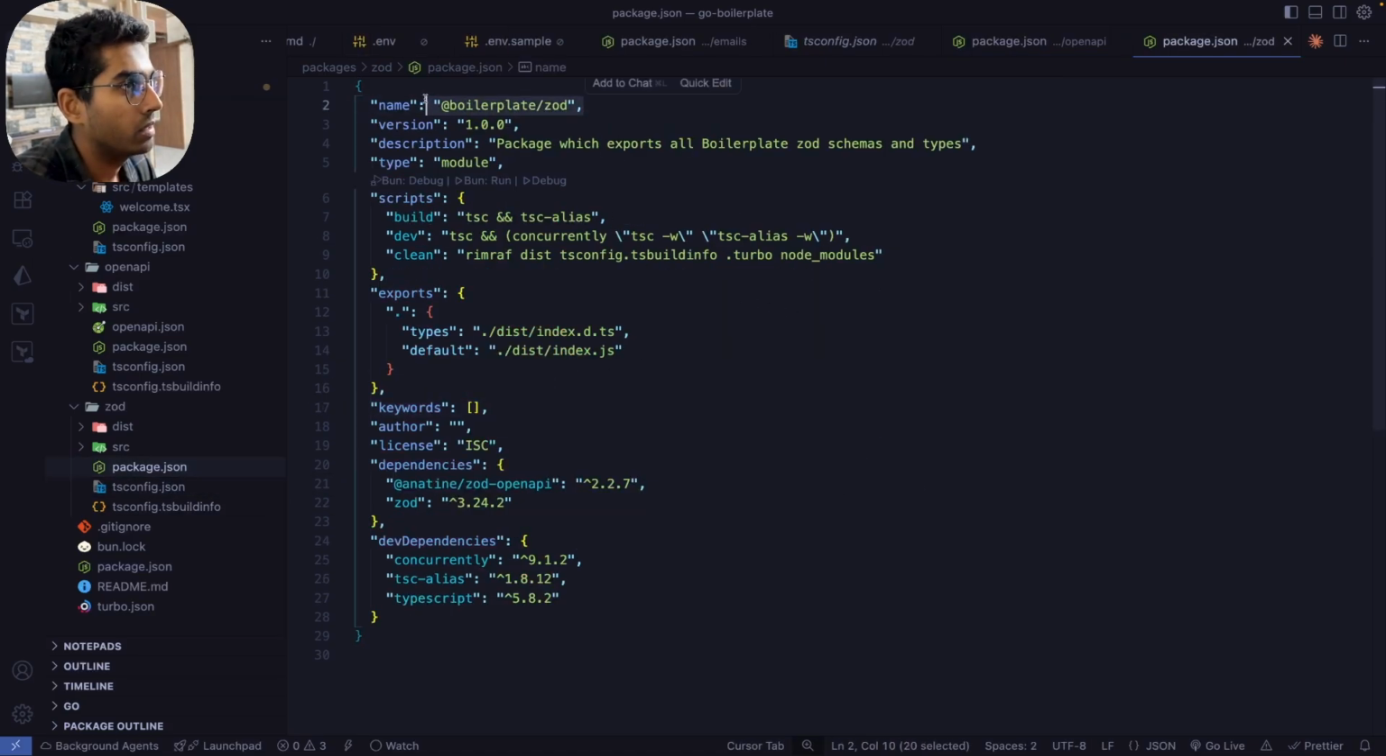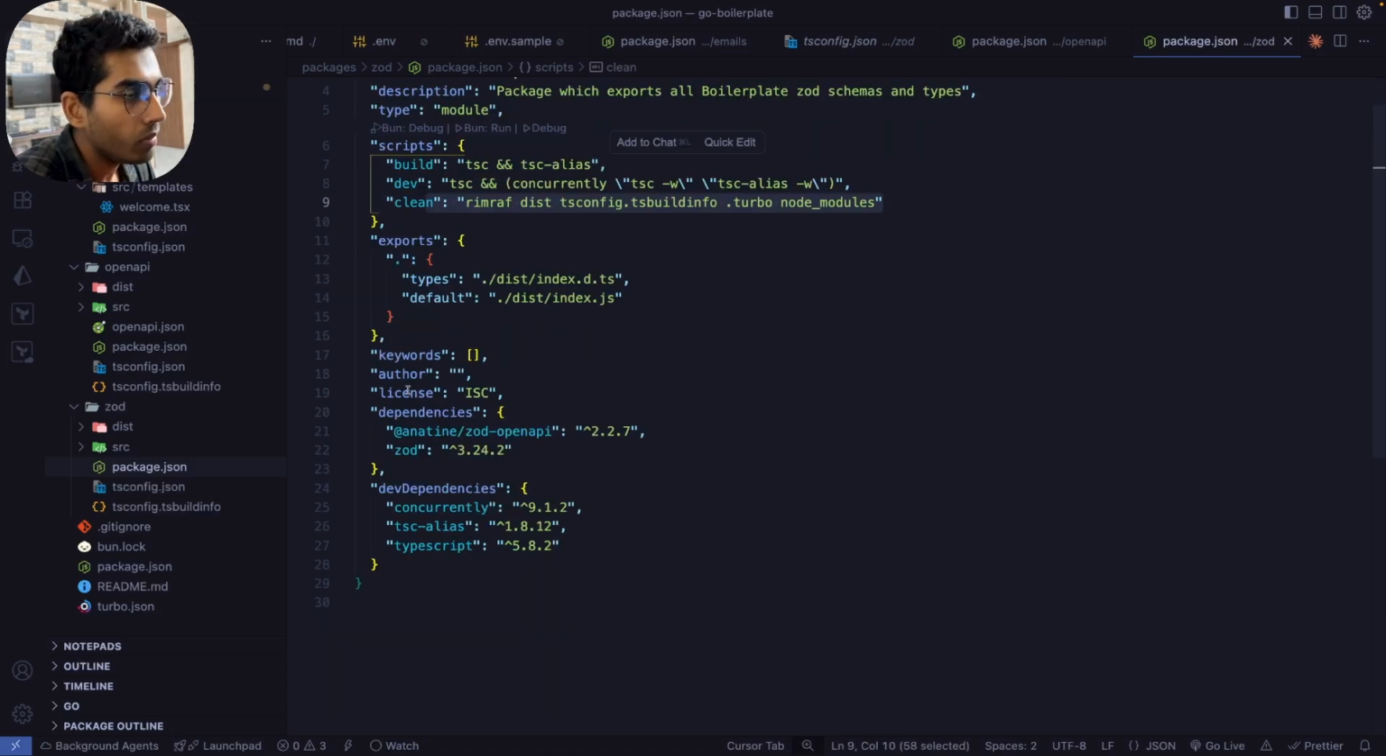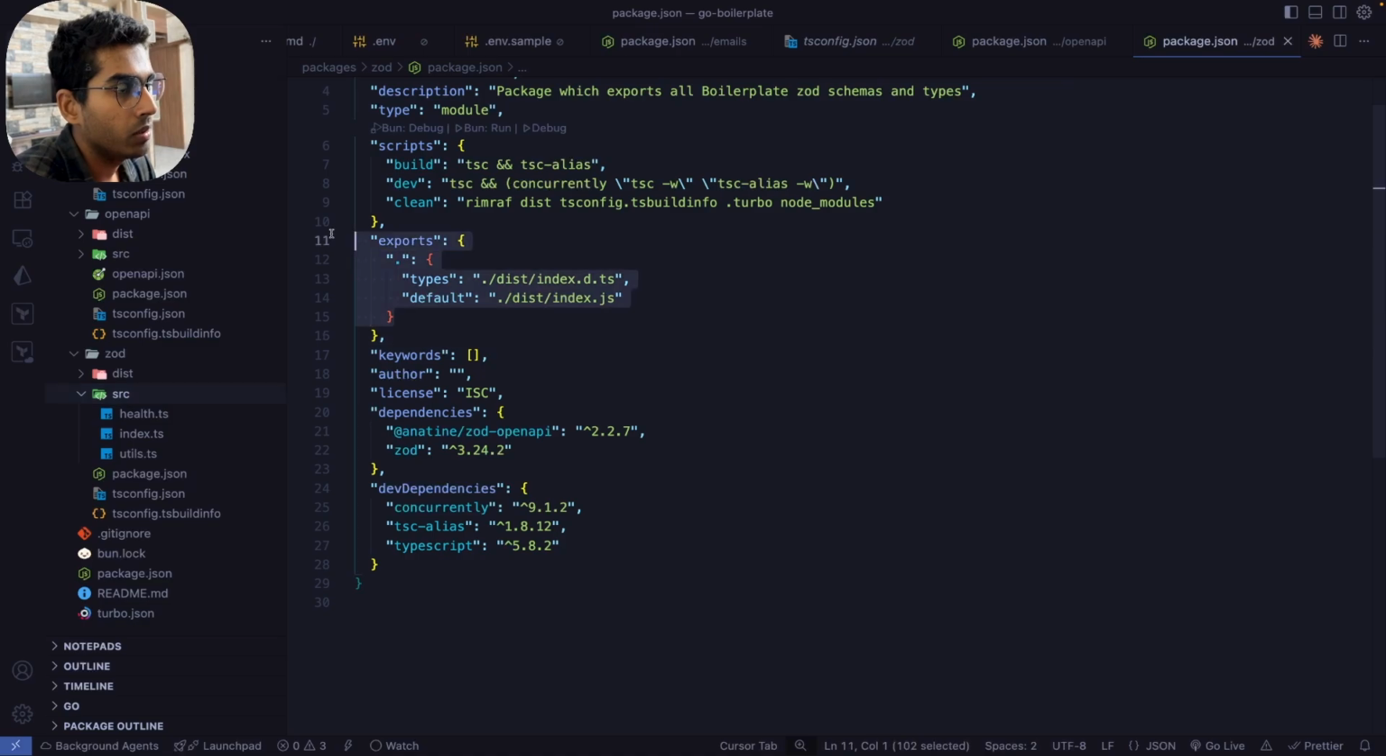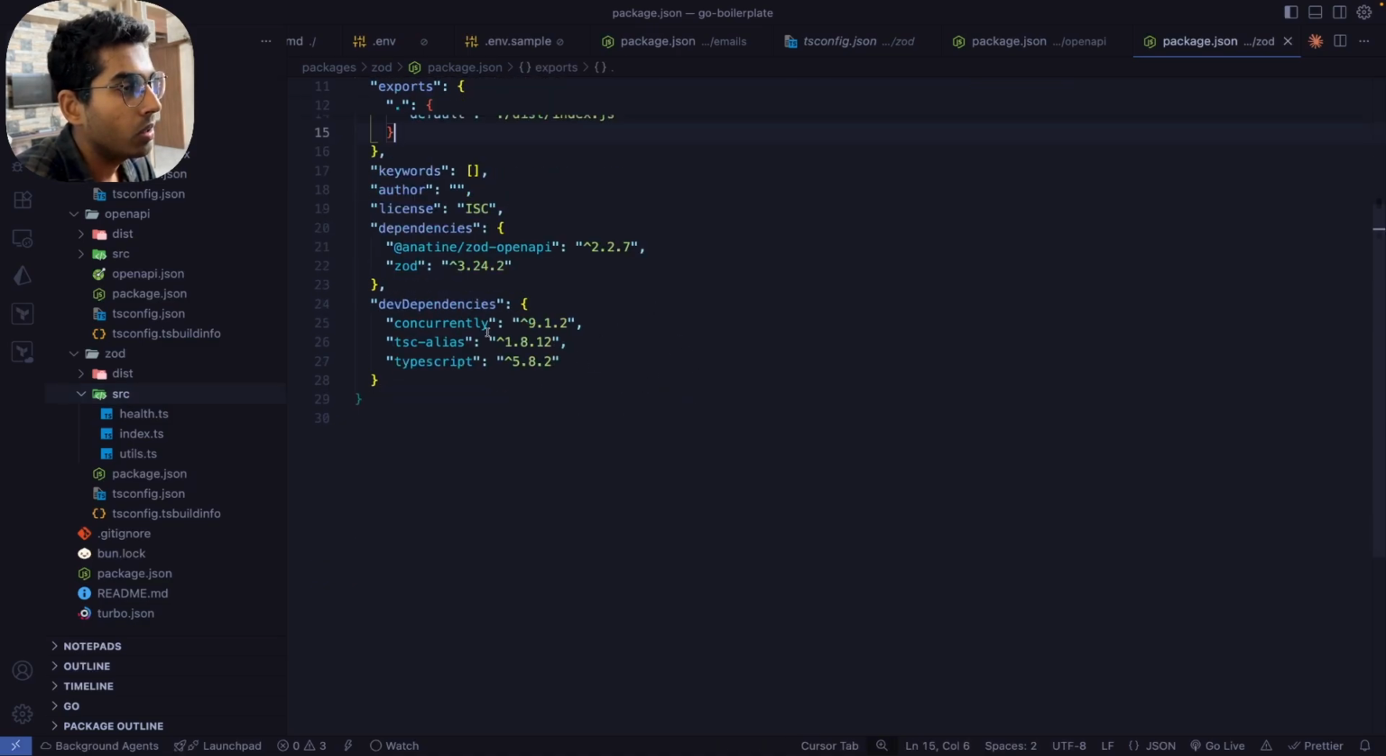The name of the package is Boilerplate Zod, and this package will be imported into the OpenAPI package using this name. Since we are using a monorepo with workspaces, we can import packages internally inside other packages. We have three scripts here again: one to build, one for starting the development server, and one to clean it. And we are exporting whatever we have inside index.js from here. And we have installed a couple of packages.